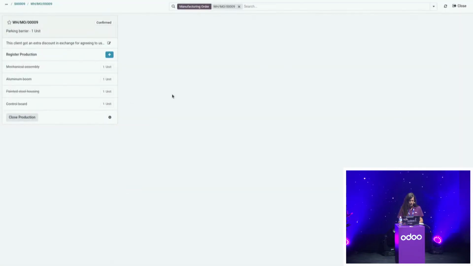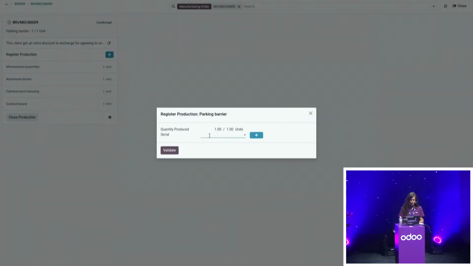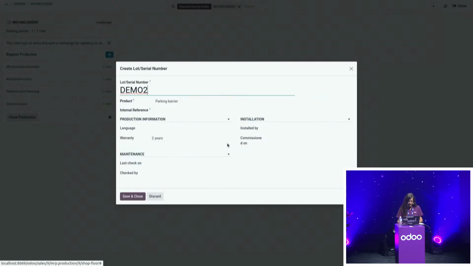OK. So now that we have used all the components, I can assign a unique serial number to my finished product. Let's call this one Demo 2. Great. And you see that on the serial number form of my barrier, I have a lot of information that I can fill in. But for now, we'll just focus on the production information.